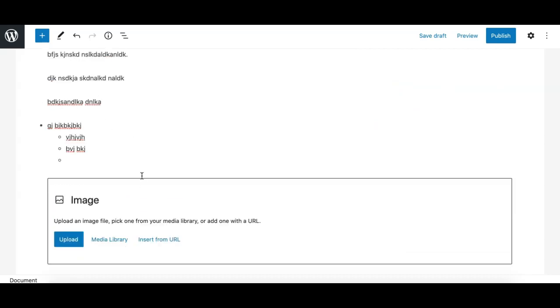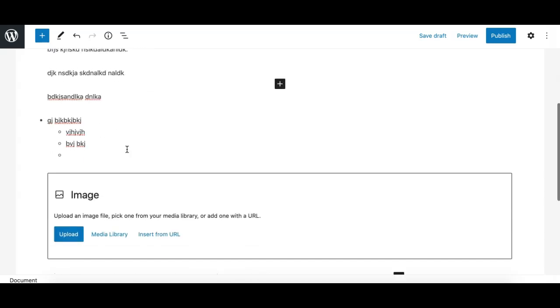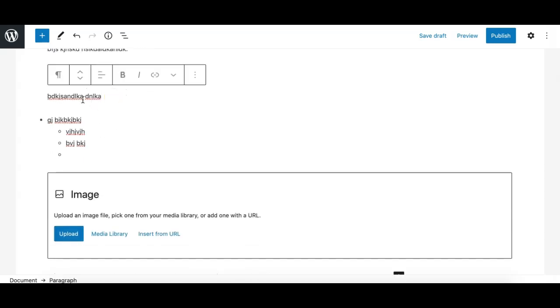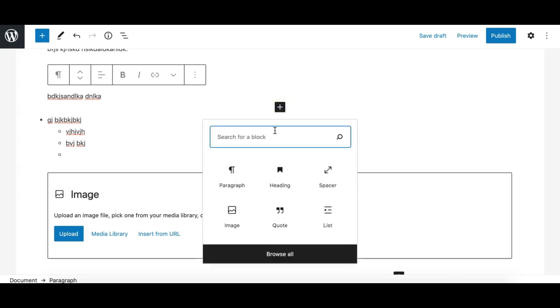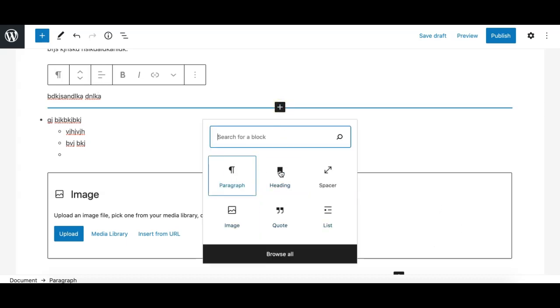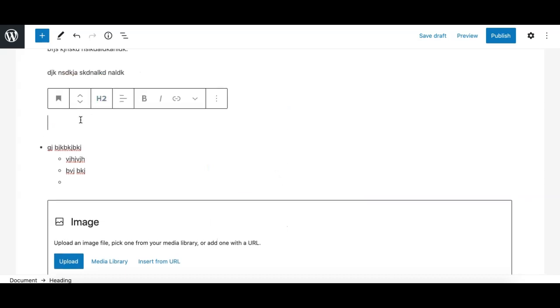You can also insert blocks between your current blocks. For example, I have this paragraph block here. I can insert a block just below this and above this list block. So when I'm focusing on this particular block, you need to mouse over around the center of the page or the editor, and you'll see this little add icon appear. If you click on this, it will open up the same little block inserter window. You can search for your block and insert it right here, as you can see.